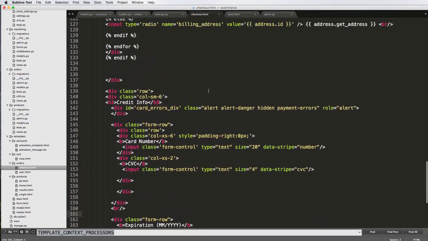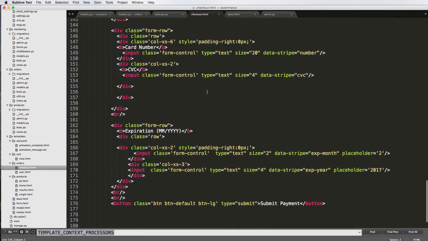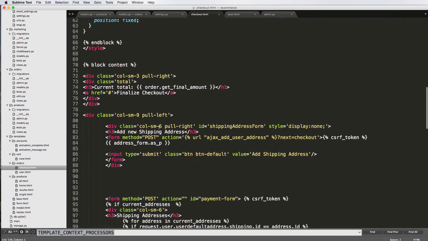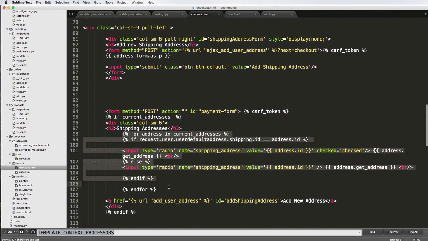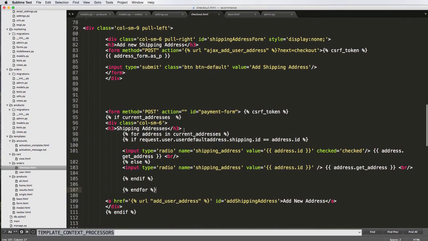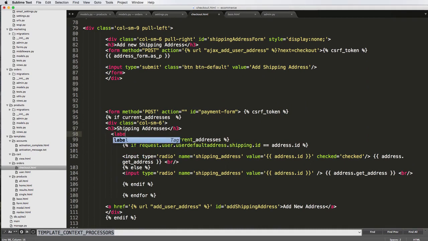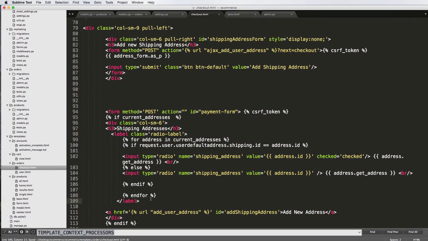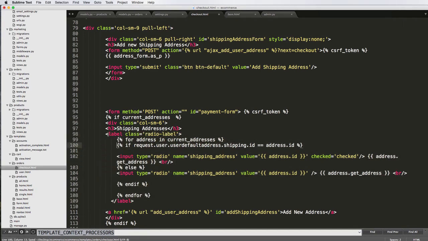So let's go into our form, and first of all, the shipping address. Right here, we're just going to add a label onto this. I'm going to do label, and I'll give it a class of radio-label. And outside of the for loop, I'll just do label. Okay, just kind of clean up. I did Shift Tab to bring it back, and then Tab to bring it in. So radio label will just refer to the radio buttons themselves.